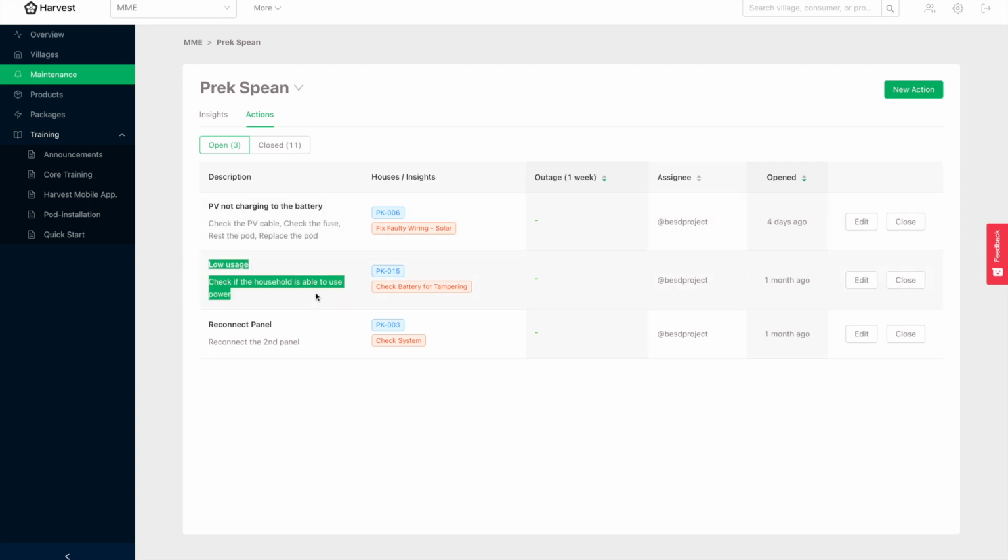Here's another insight that popped up. Check battery for tampering. And basically our algorithms suggest that solar PV is being generated, but there is no load that the customer is being billed for. They've got low usage. So perhaps they're actually tampering and connecting directly to the battery, stealing power from the network.